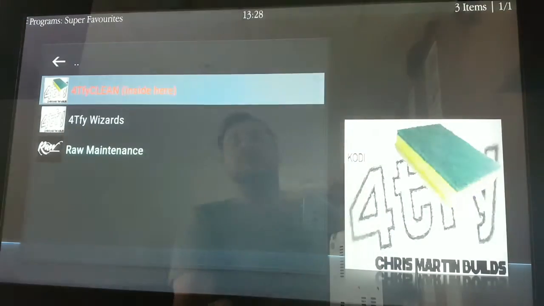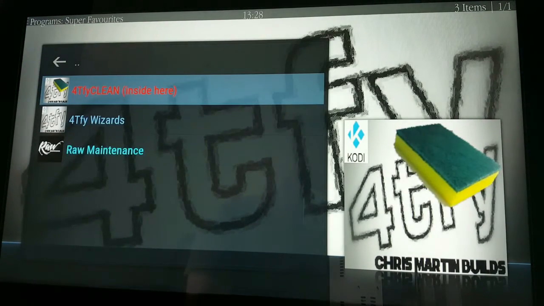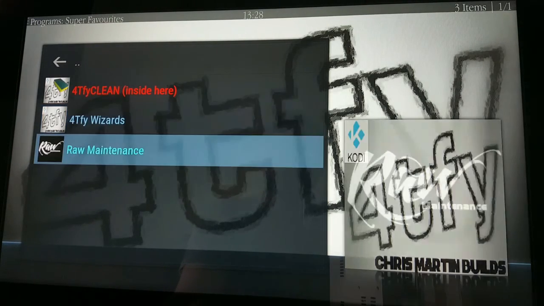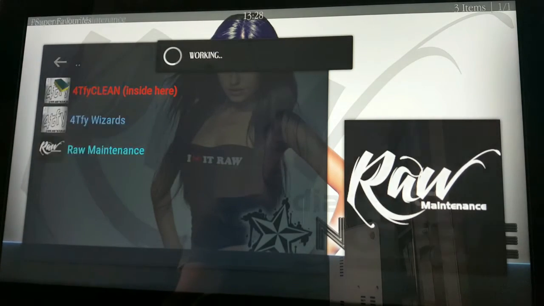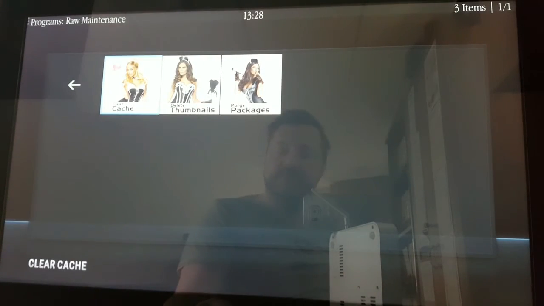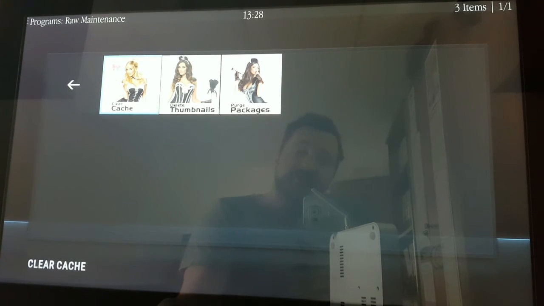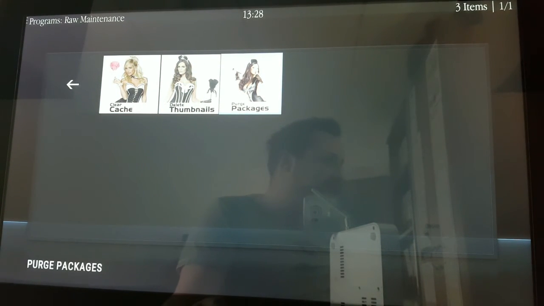Now, if you upgrade the build, you can use Fortify Clean and Fortify Wizards again to get to a new upgrade of the build as and when. But go into Raw Maintenance, a wicked little add-on. It's not overinflated like others, and you can clear cache, but Purge Packages is the one I'm interested in.